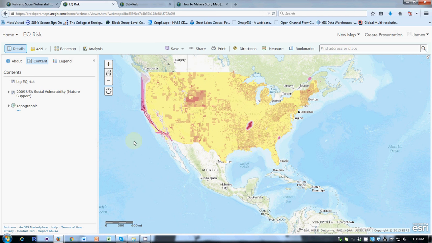So this map has been saved and shared, and now it is available to everybody, anywhere, who looks up Zalweg EQ risk will be able to find this map and use it. So that's something that's of use. And I'm going to break here before I go on to the final video in this sequence.